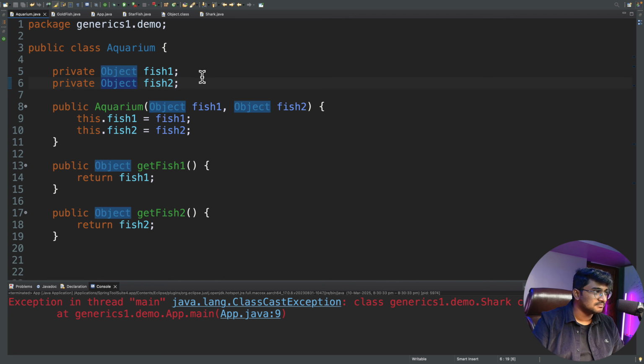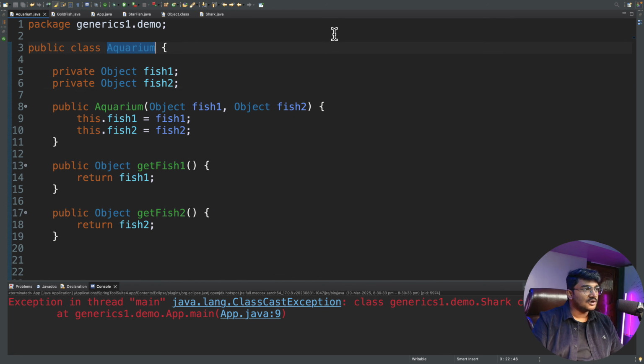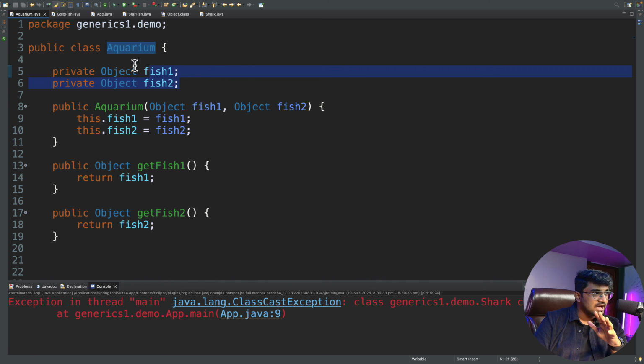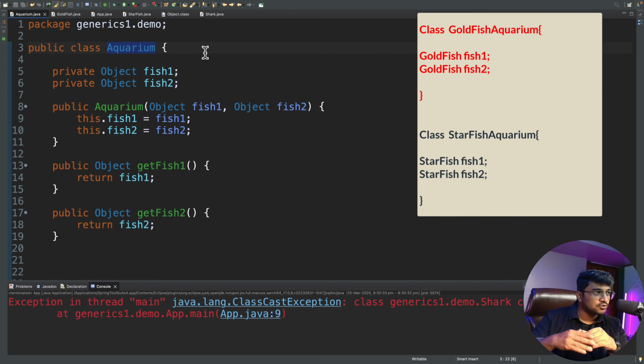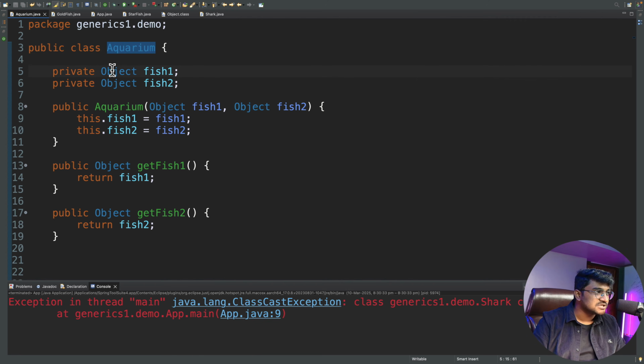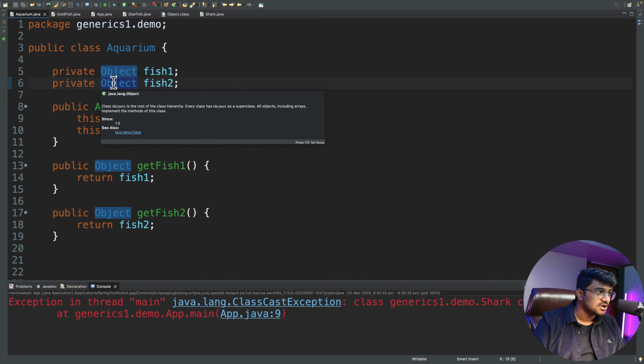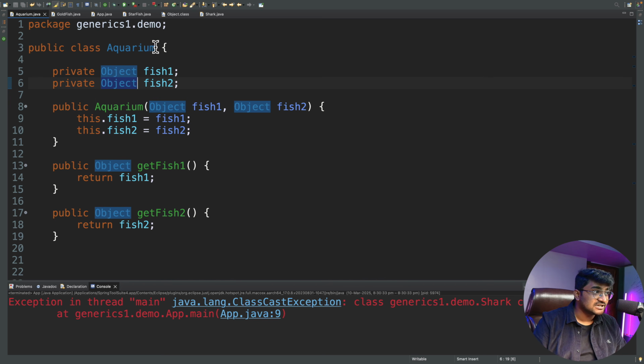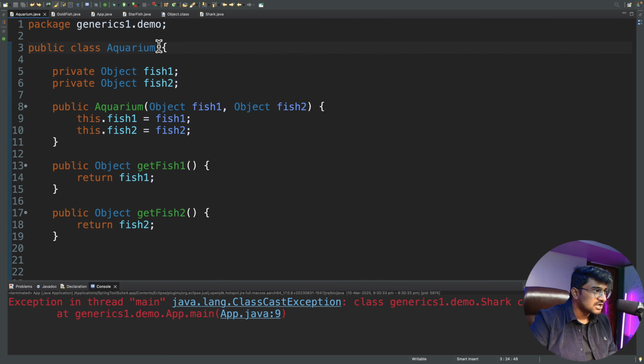So if I go to the Aquarium class right now, to make this code generic, so that I can put different types of fish inside this aquarium without creating different aquarium classes, I just made it Object. Instead of putting Object over here, which can be a cause of ClassCastException, I can use Java generics. And to use Java generics, you can define the type of the class here.